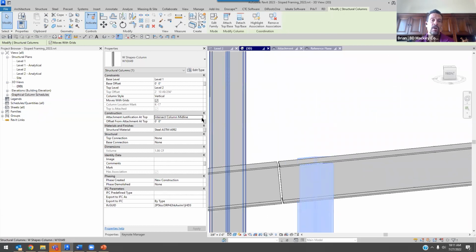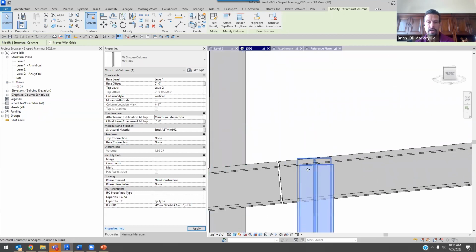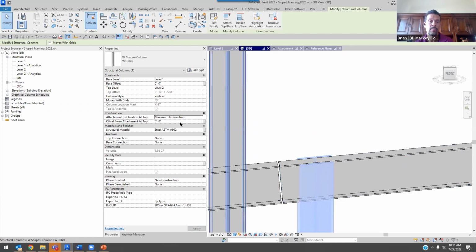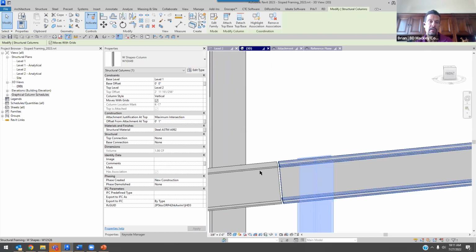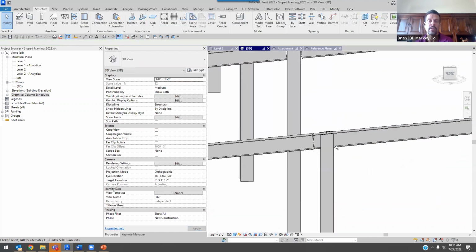When I attach to those columns, I can come in here and go to the minimum intersection, so it's not going to be cut at all, or go back up to that maximum intersection, or come down and say I wanted it to have a 1-inch offset if I needed to pull that down for a plate or something. You have all of those capabilities to start setting that up.